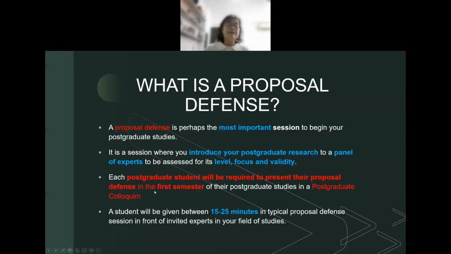What is a proposal defense? A proposal defense is perhaps the most important session. Very important. This is what you will work with when you see your supervisor for the first time. After this RMC, you will have to do your proposal defense. Before you do your proposal defense, you are supposed to meet up with your supervisor. After this, I will explain to you what steps you need to take. This is only solely on proposal.